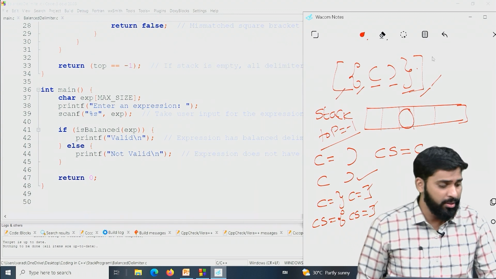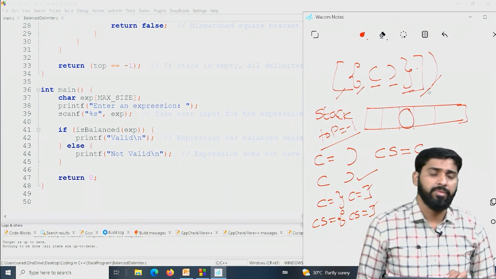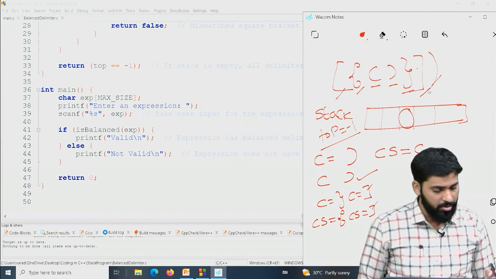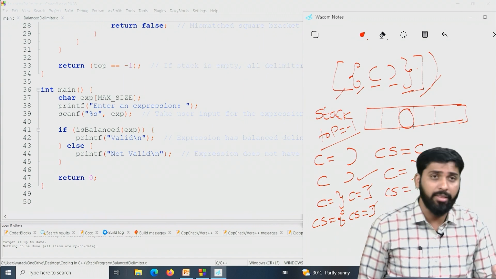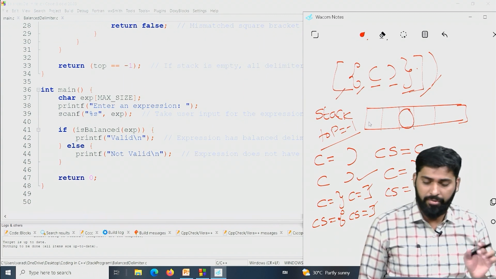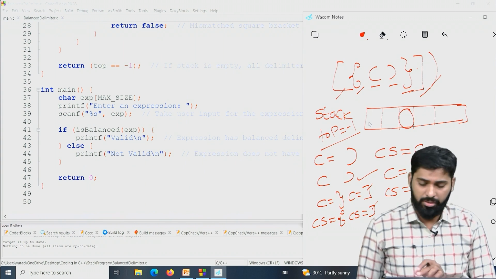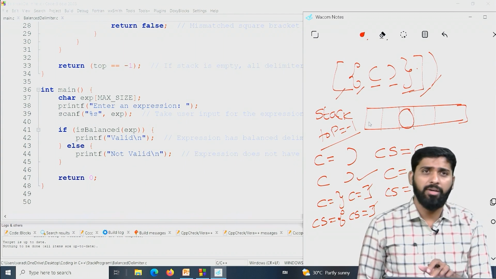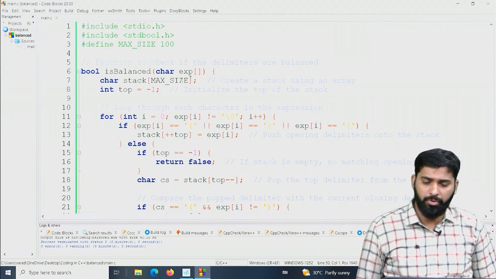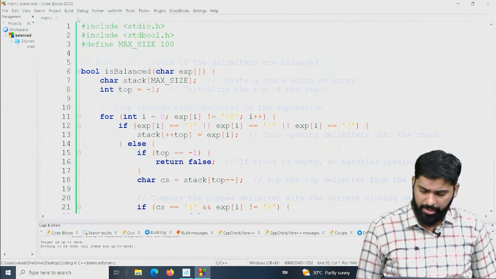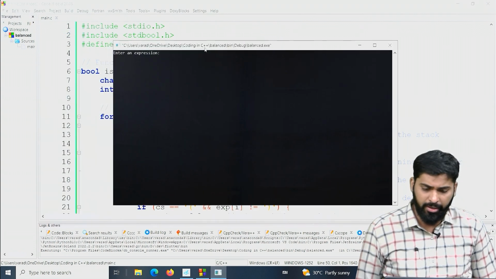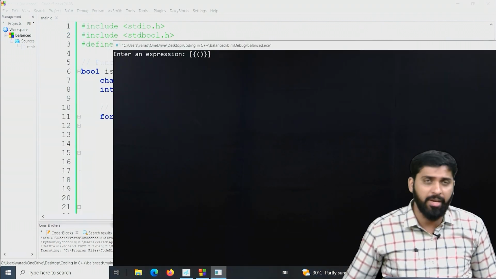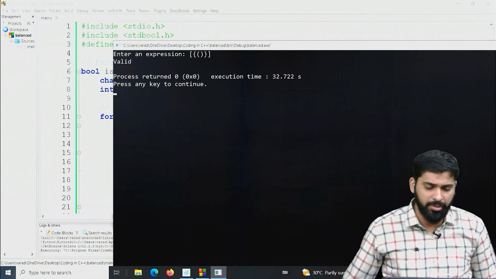If you see, for example, if you have another extra bracket here, then what is C? C equals closing. So what is CS? Nothing in the stack. So we return false there. So we are going to print not valid. So now we execute the program, compile, no errors, run, enter an expression. If I press enter, this is a valid expression. So the output is valid.